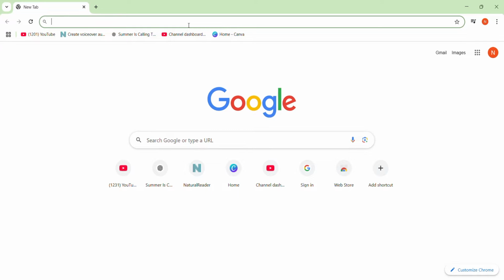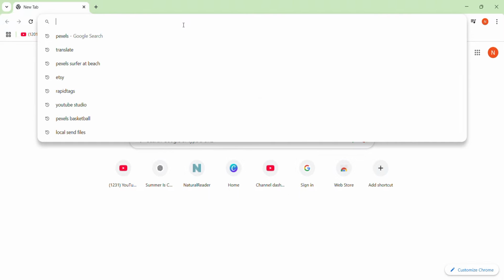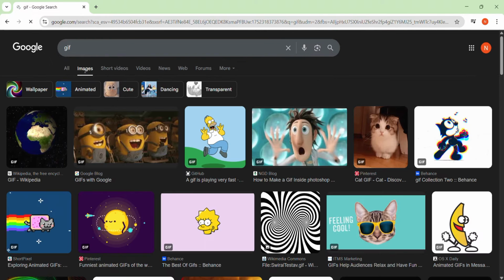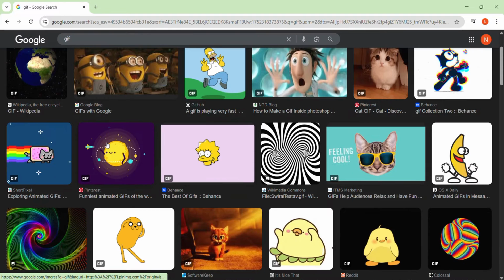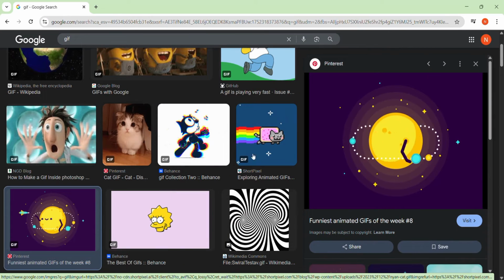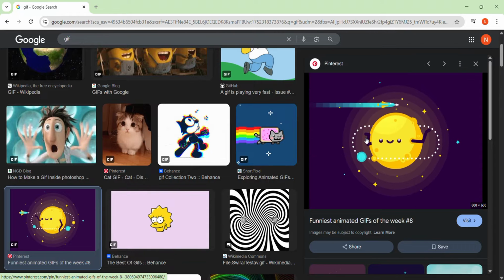It's quick and easy. First, open your browser and search for a GIF you'd like to use. You can use Google Images. Just make sure to click on the Images tab and then filter your results to find animated GIFs. A quick way to check is to click on one and see if it's moving.